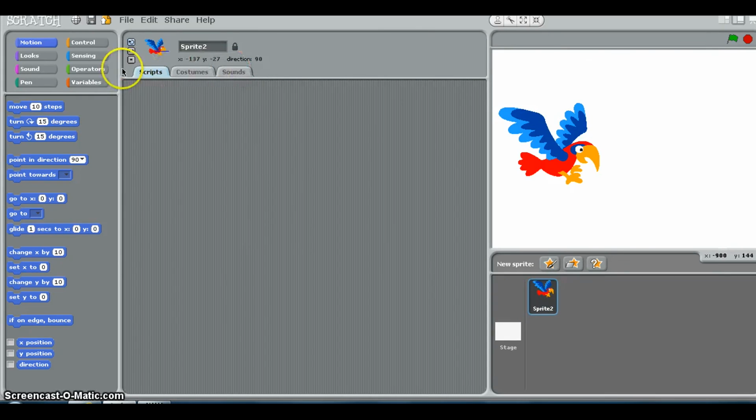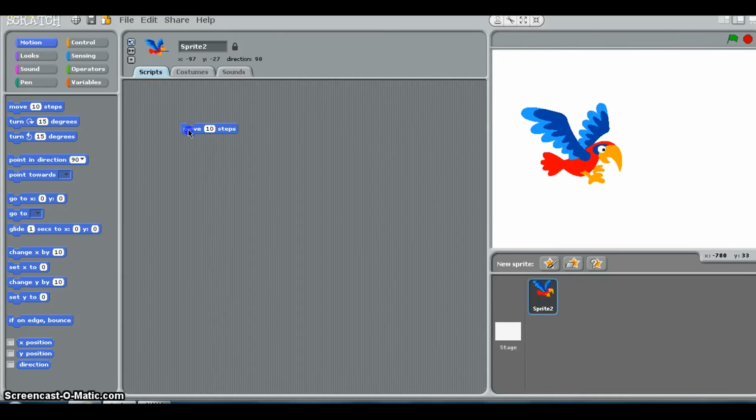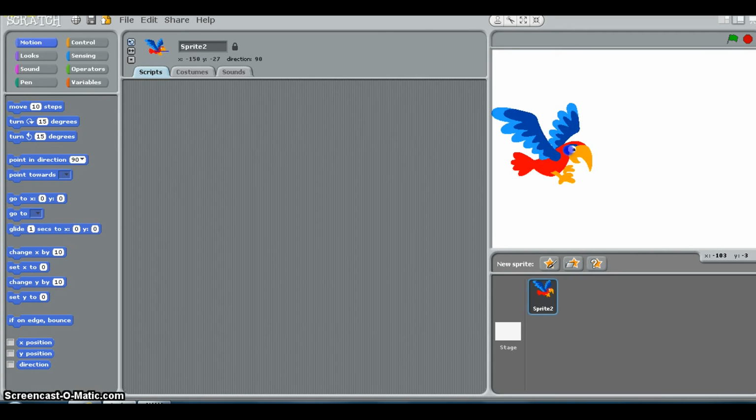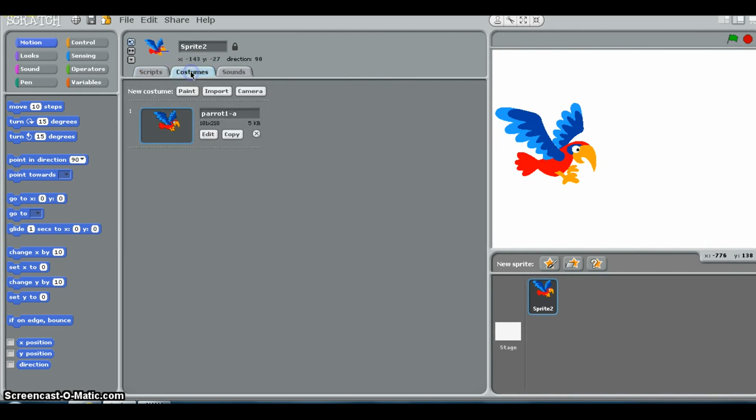Here I can go, and as you see, the scripts are here. You could start putting in your scripts, and your sprite starts behaving based on the scripts that you're going to be putting in. Say, for example, I'm taking scripts from the motion section. If I say move, the bird keeps moving forward. I'm going to get rid of this one by right clicking and deleting it, and put this bird back into place. And I'm going to go play with the costumes.